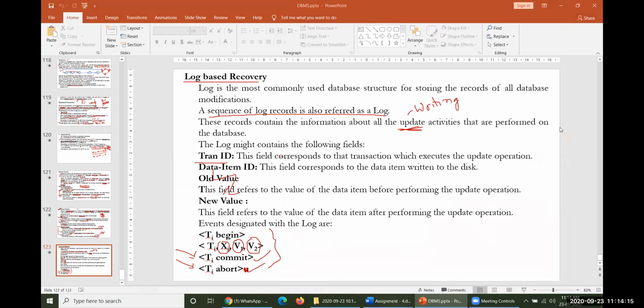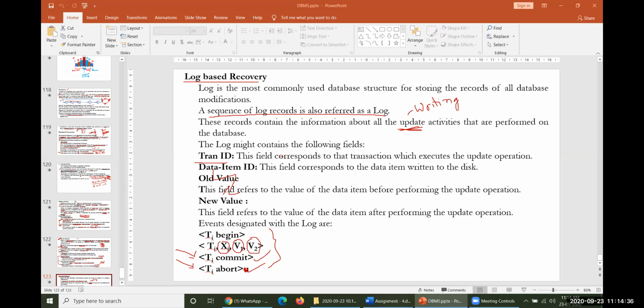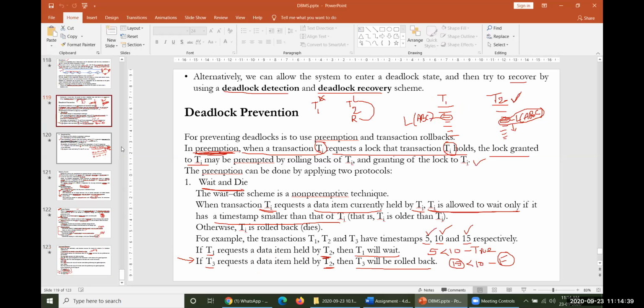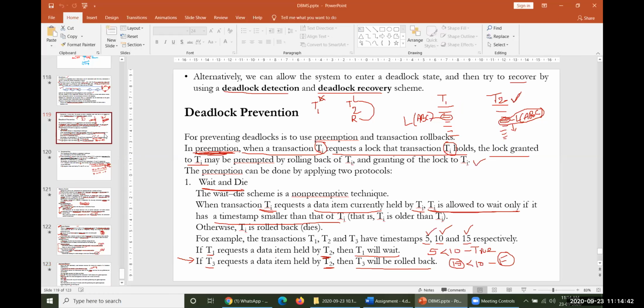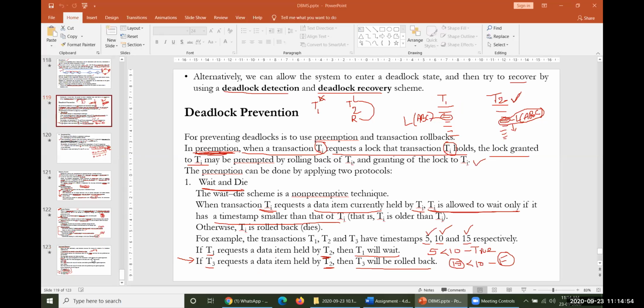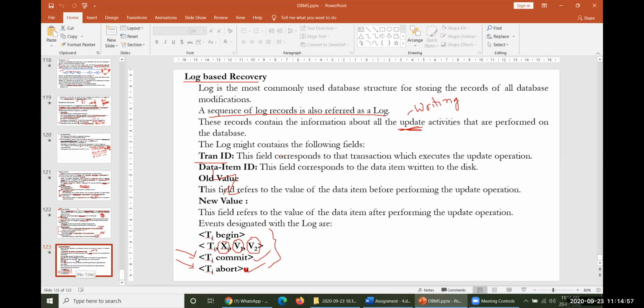in our last session, we completed recovery mechanisms in database management systems. We have already seen the different recovery mechanisms available in database management systems. Similarly, in the previous classes we also focused on deadlock prevention mechanisms, wait-die and wound-wait kinds of mechanisms. We have already seen all these things. So that completes unit number 5.